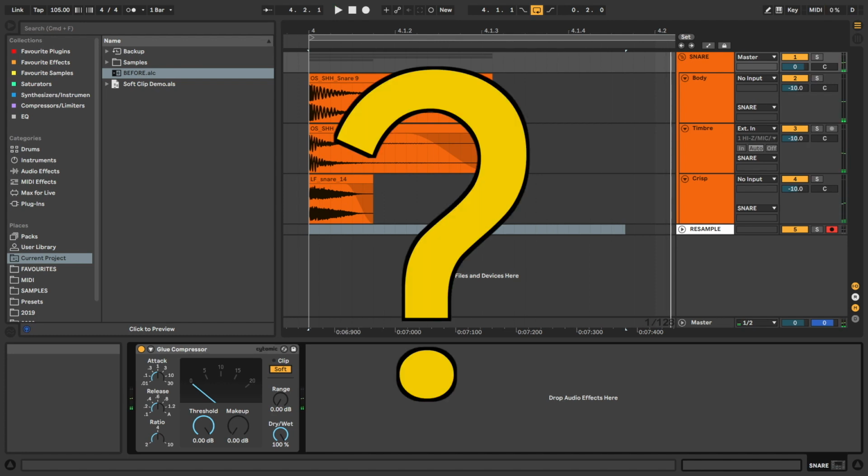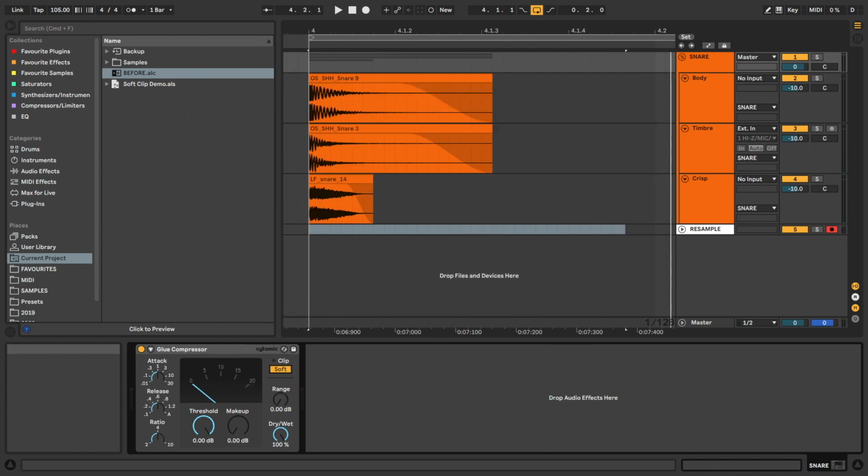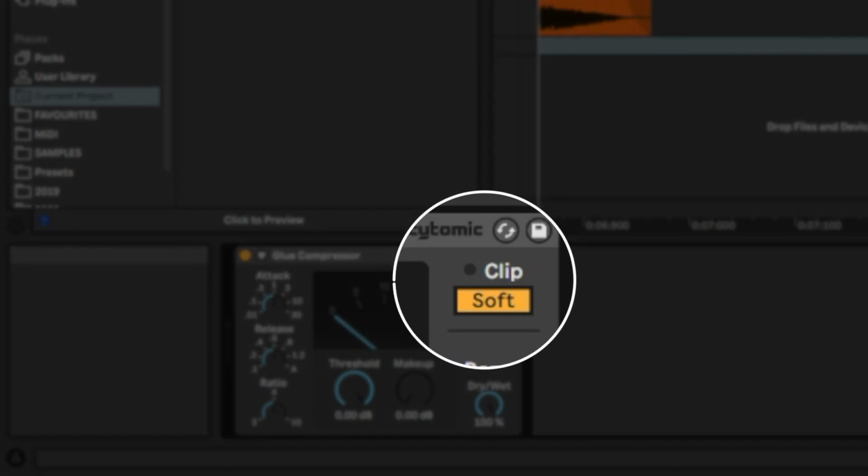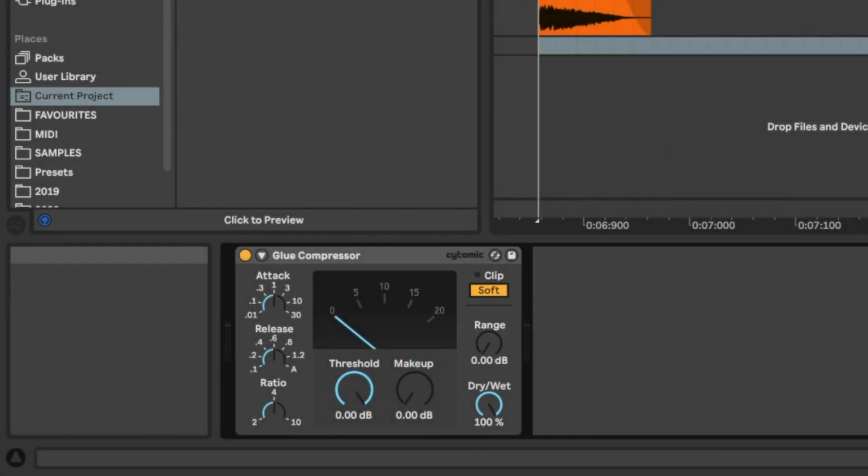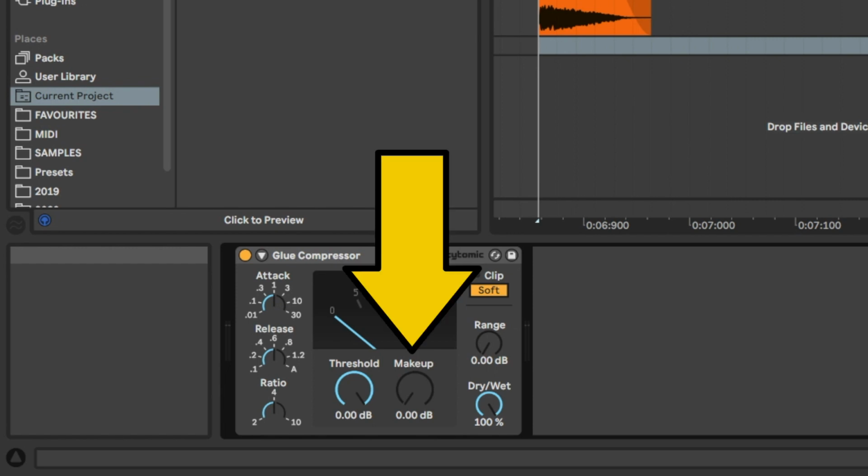Hear the difference? No? Me neither. And that's because it's not doing anything yet. The soft clipping only starts happening if the signal is pushed close to the 0 dB limit. At that point, you'll see this light beginning to flash, letting you know that soft clipping is happening. So let's use the handy makeup parameter to increase the signal level and drive it into the soft clipping region.